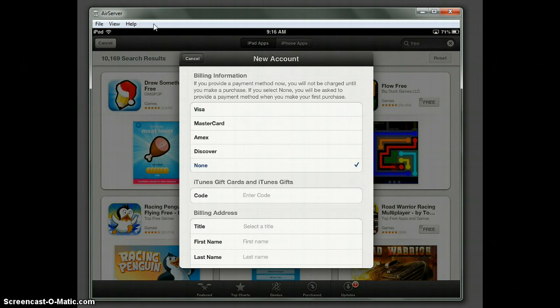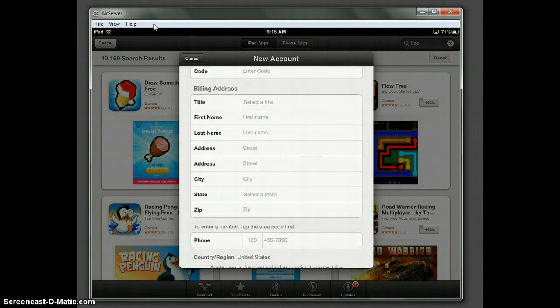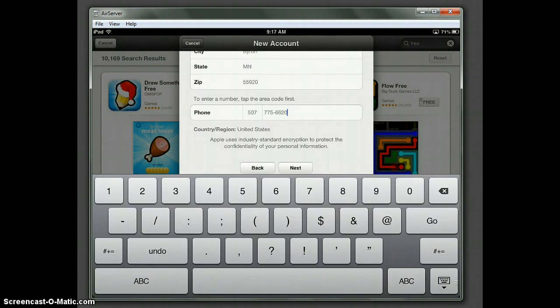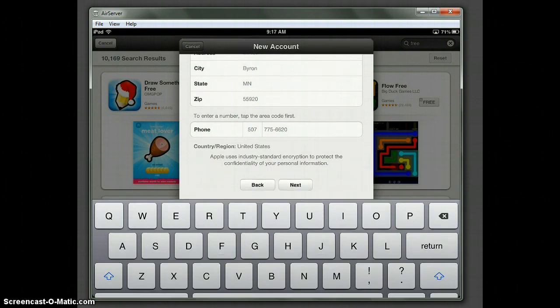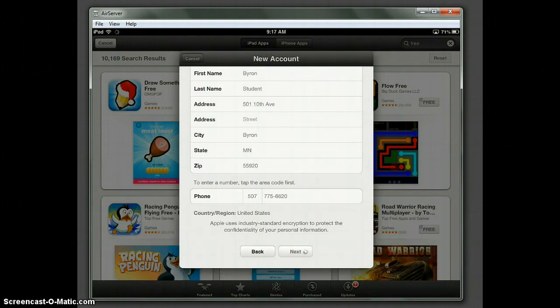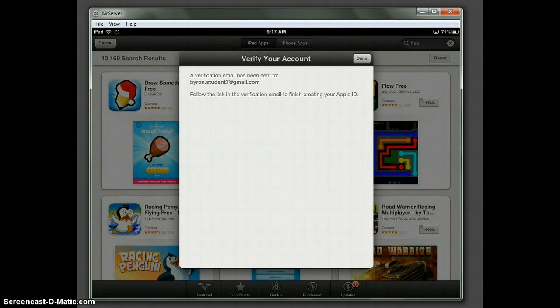And now we are going to be asked for our billing information. Since we chose a free app, we can choose to not enter anything, which is what we want to do here. So we make sure that none is check marked, and then we enter our address information. Now it says billing address, but since we chose none, they're not actually billing us, but they still need to know who we are. So fill this out and then fill out your phone information and tap Next. Now it's going to take a moment while it creates our new account. And now it's going to tell us to verify account.